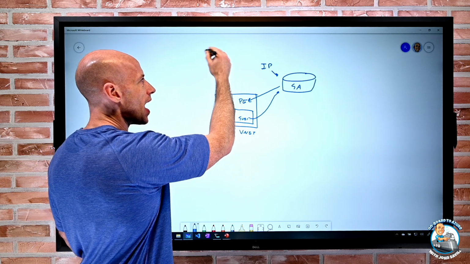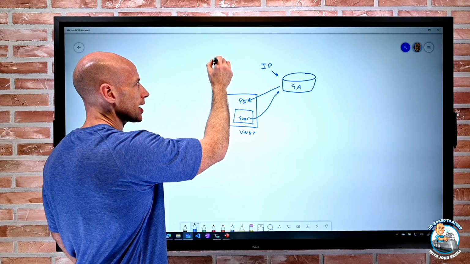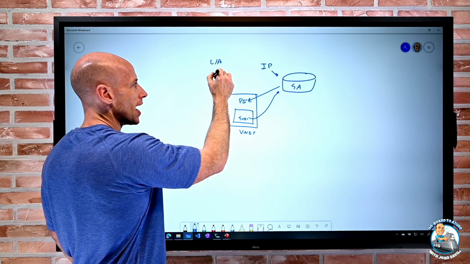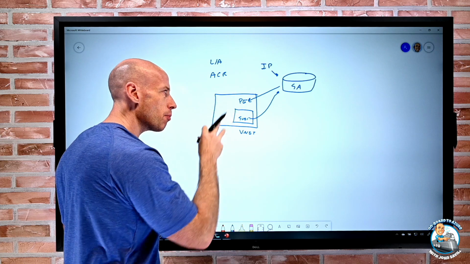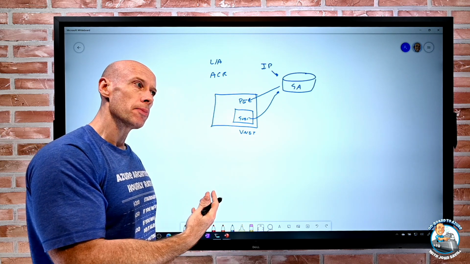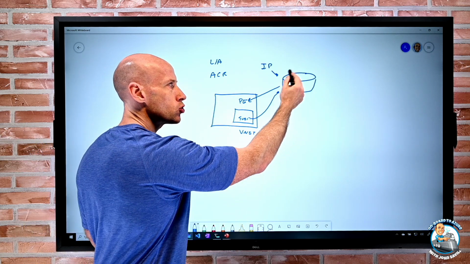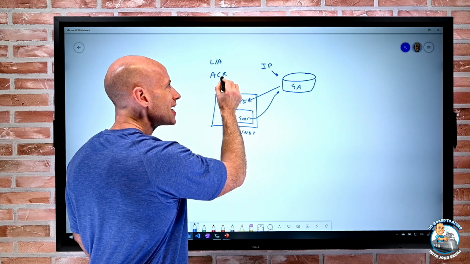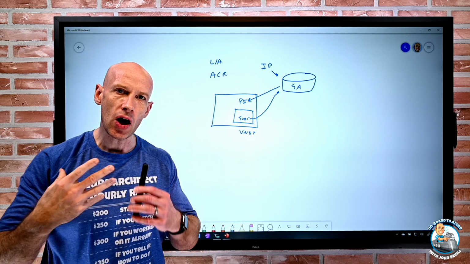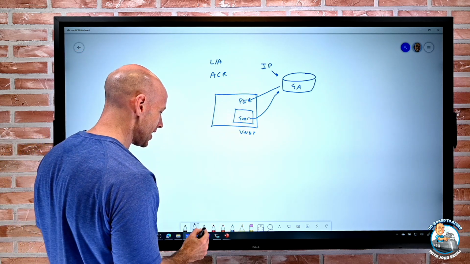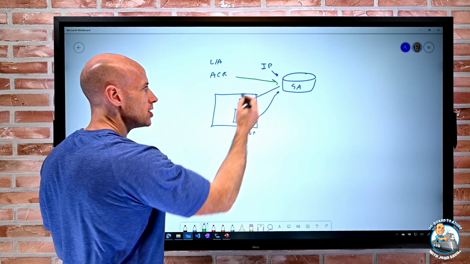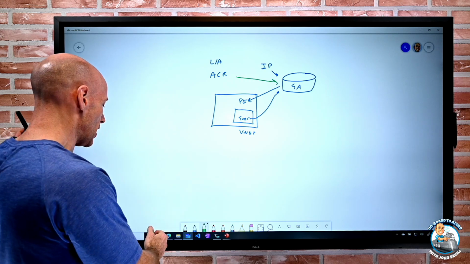But what about if I have other Azure services like Logic Apps or Azure Container Registry or other things that don't inhabit my virtual network, but I want to be able to restrict the storage account so that only particular instances of that type of service are actually allowed to successfully use a particular instance of a storage account.